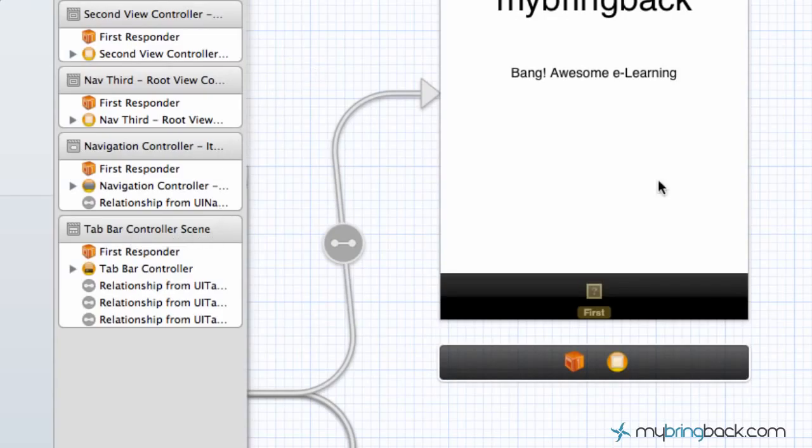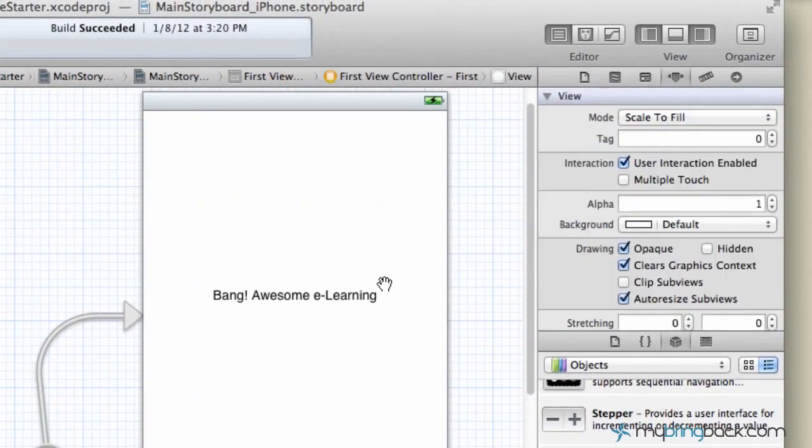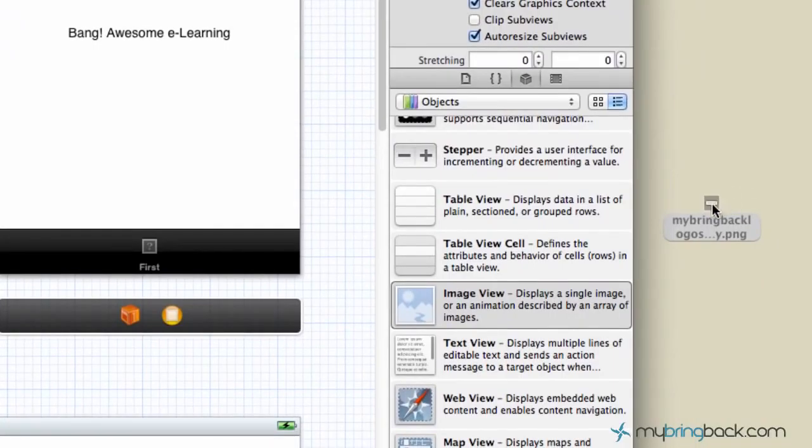So what we're going to do now is we're going to go into the first view controller and take out this label of my bring back, or whatever you guys put in there to start. Then what we're going to do is we're going to grab an image. In this case, I'm just going to grab our logo. And I've got it in a PNG form just on my desktop.